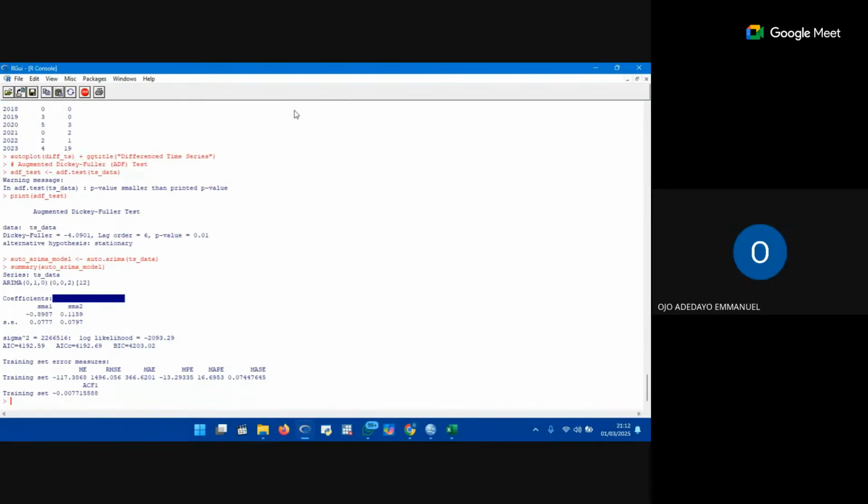Okay, good. So now, if you look at this, this is the model. The model that you have fitted for this particular data is the ARIMA (0,1,0)(0,0,2)[12]. The 12 here means that you have January to December. So that is from January to December.